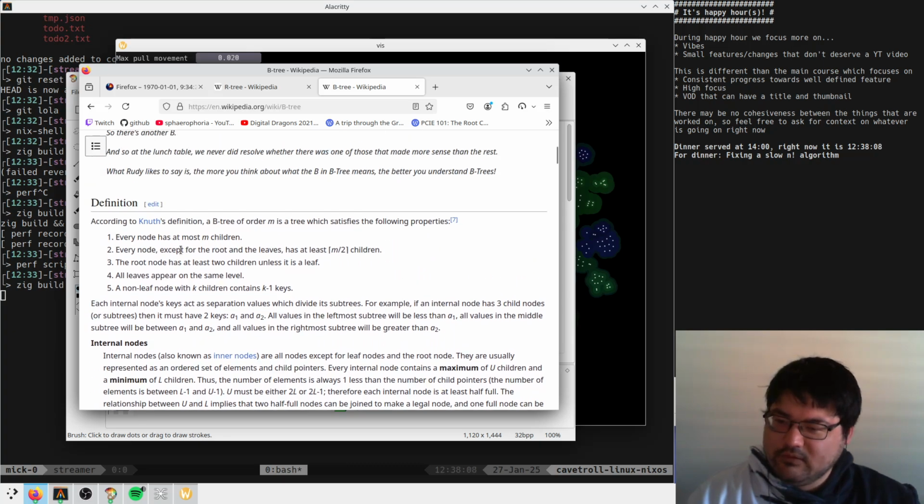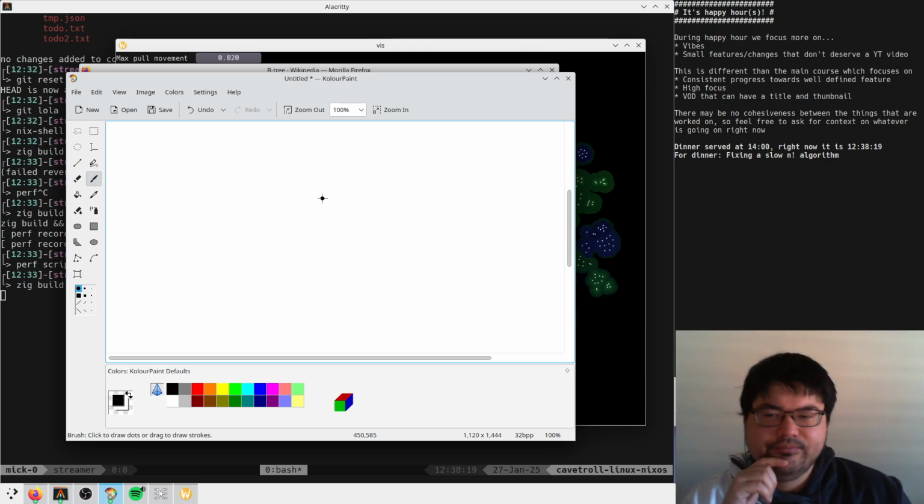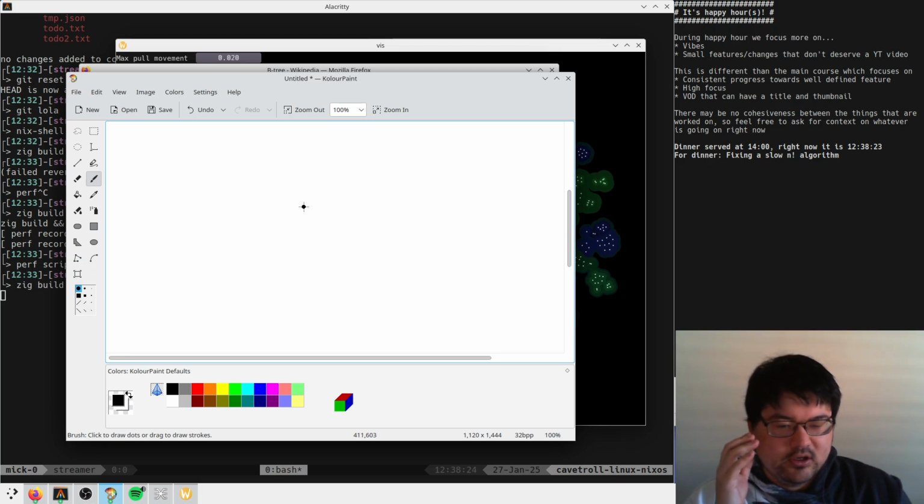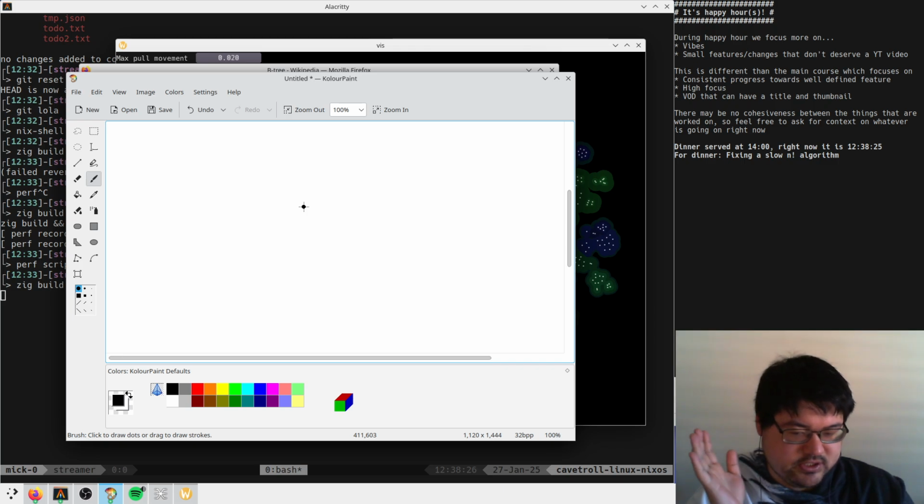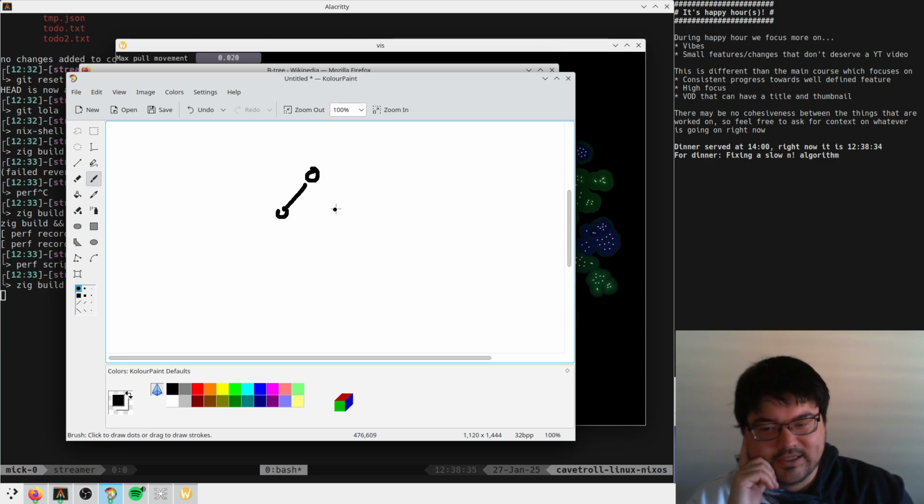My recollection here is that B-trees are about having some sorted data where you want a balance between efficiency of insertion, deletion, and lookup, as well as iteration speed. If I remember correctly, you do your classic go left, go right, go left, go right. You make a tree of stuff.